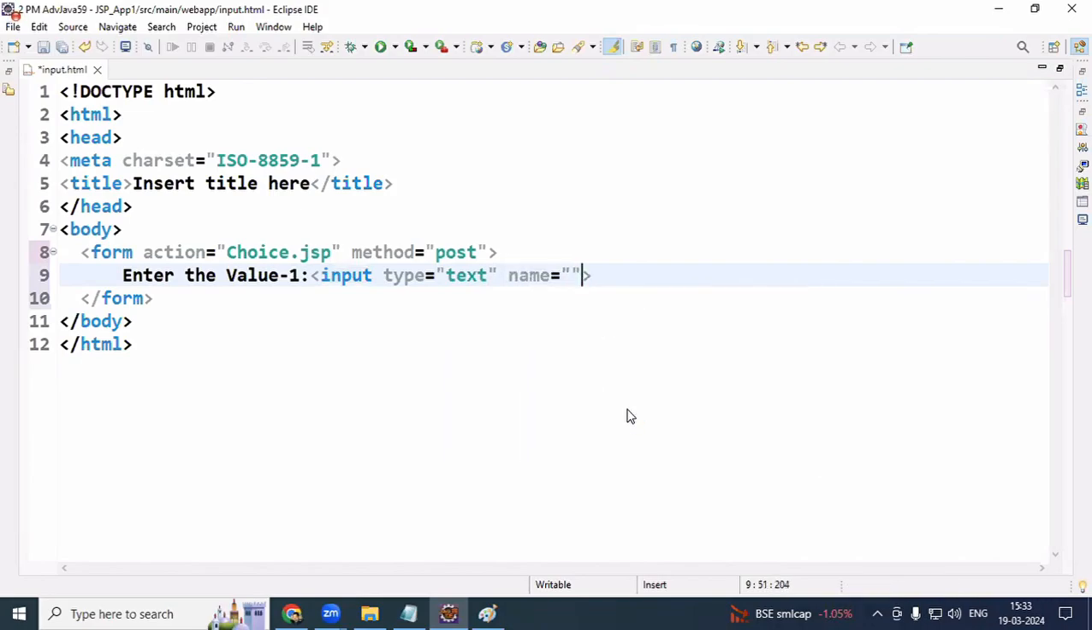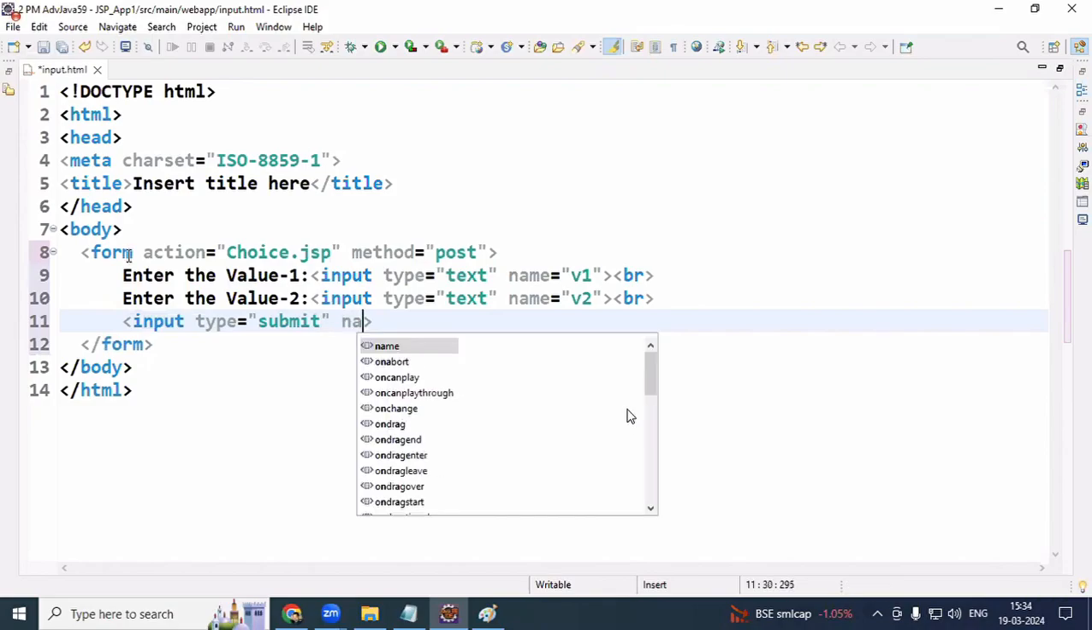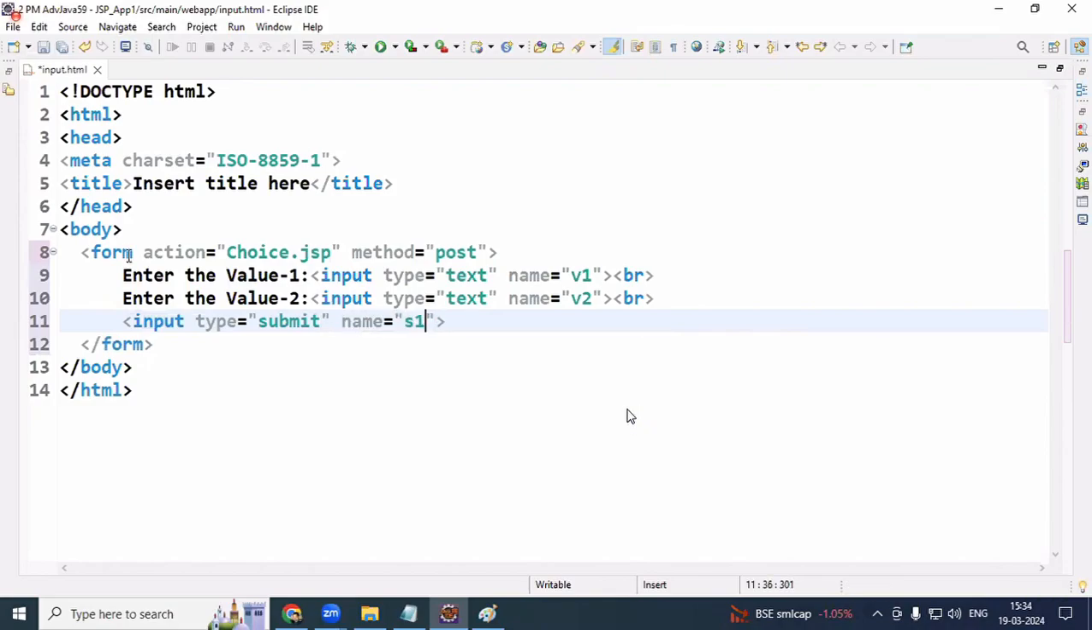Enter the value 1. Input type is equal to text, name is equal to V1. Enter the value 2. This is V2.